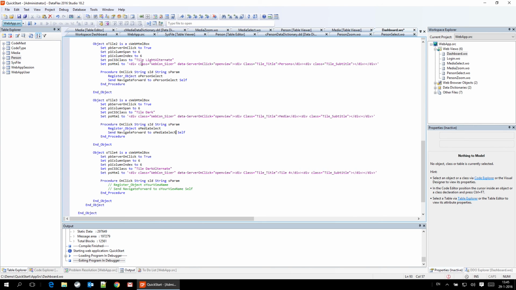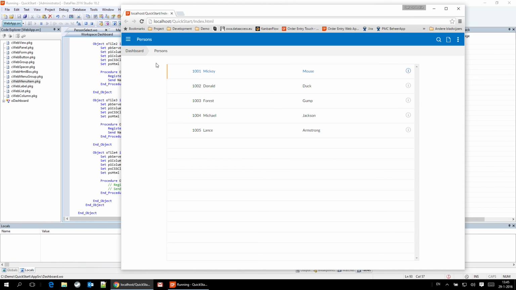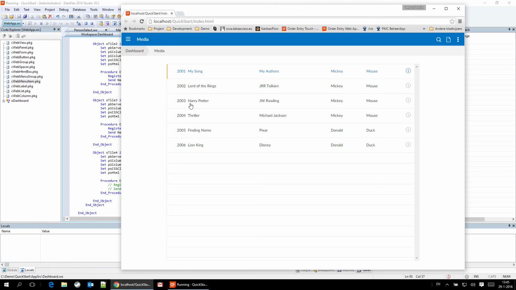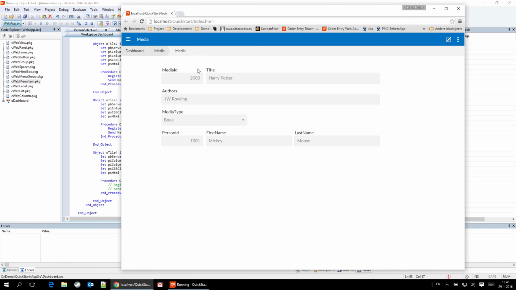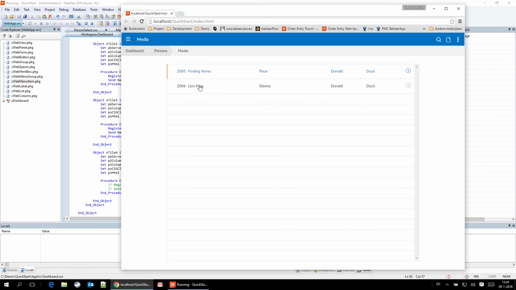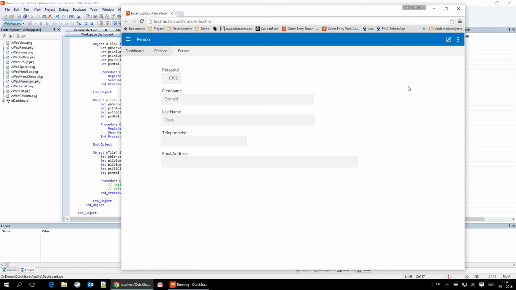So now if we compile and run the application, it should first show the dashboard. The dashboard shows now welcome, persons and media. If I click on persons, it takes me to the persons. If I go back to the dashboard and click on media, I see the media. If I zoom in, I can go directly to the media. I can go to persons, look at a person's media, or I can click on this little button that takes me directly to the person row, so I can make changes.